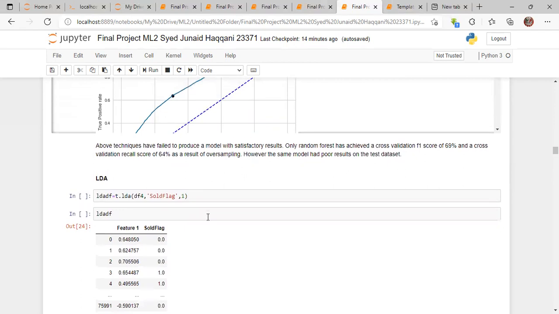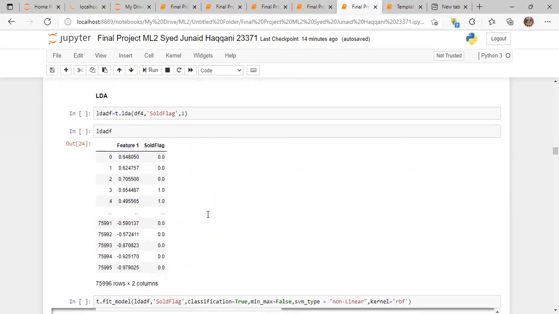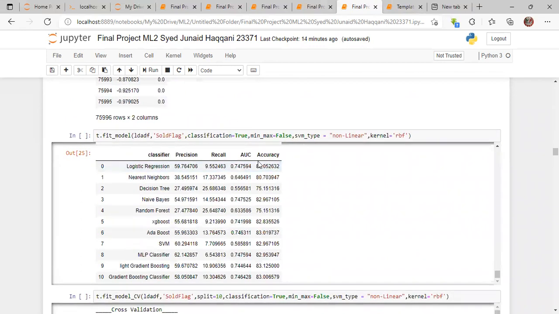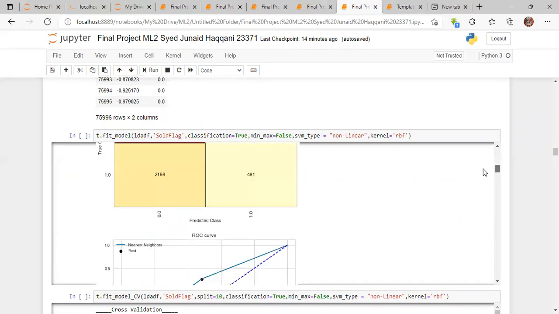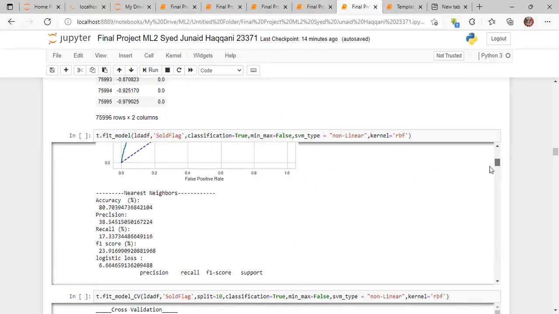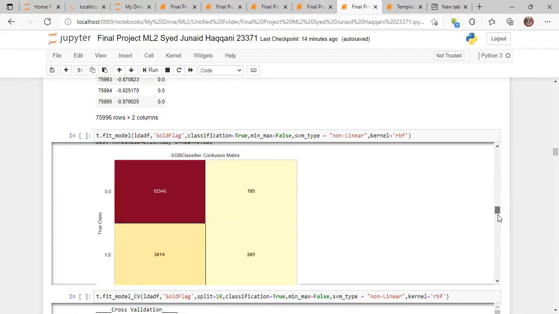Then I performed LDA. Since it is a binary classification task, it generated only one feature, and all the algorithms were again run on this new dataframe by the name of LDA dataframe. However, none of them were able to perform.